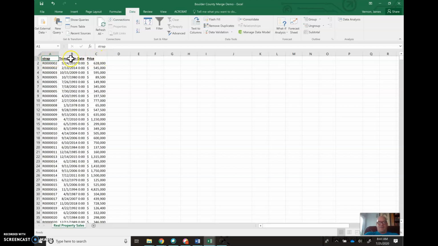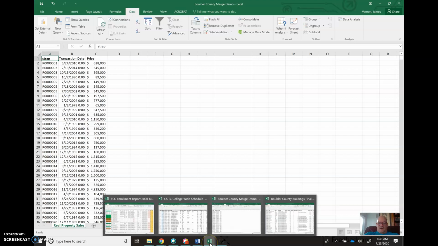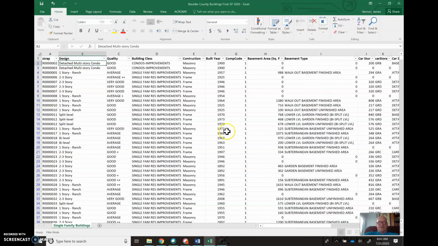So I have strap number, transaction date, and price. It's important to sort your files by strap number. It'll make the Vlookup work, and it might not if you don't have them sorted. So we're going to pull into this file, in this case from the buildings file, but you're going to do it for multiple files. I'm just going to show you how to do it for the first column here, design.